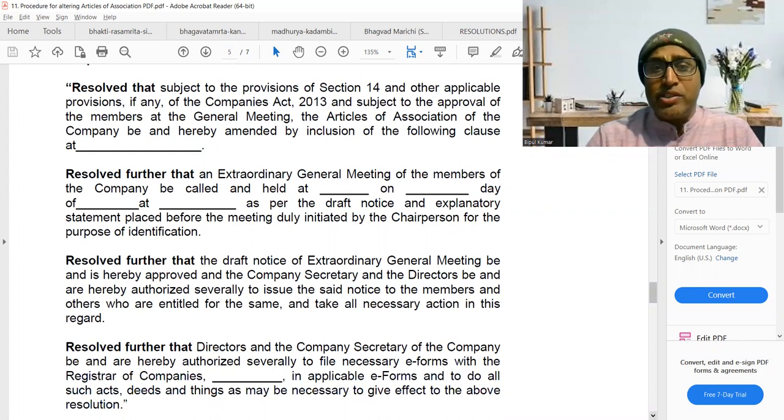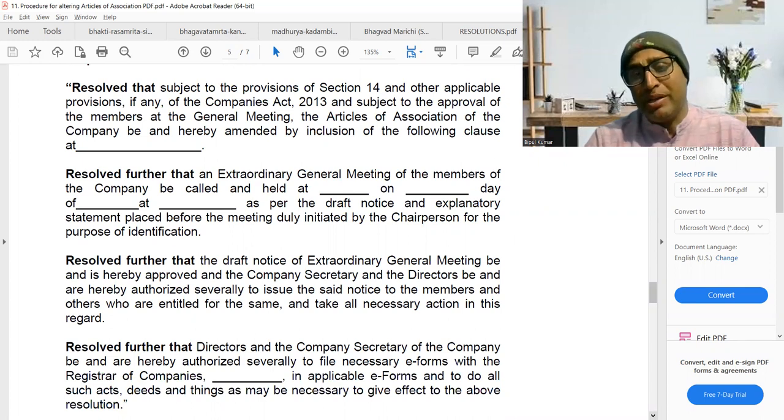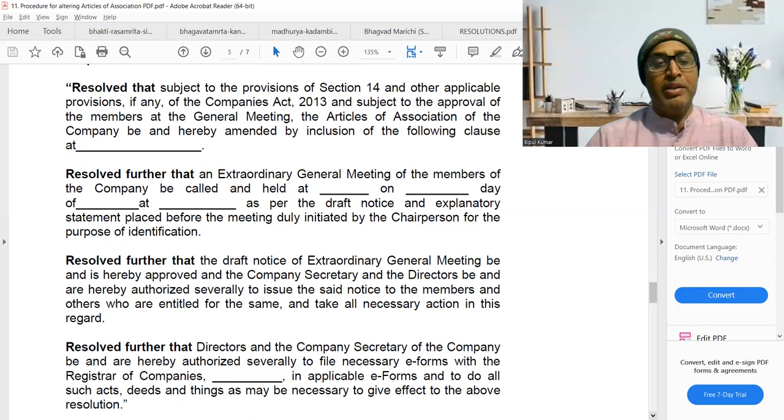Resolved further that an extraordinary general meeting of the members of the company be called and held at, give a date, time, venue, as per the draft notice and explanatory statement placed before the meeting, duly initialed by the chairperson for the purpose of identification. And resolved further that the draft notice of the extraordinary general meeting be and is hereby approved, and the company secretary and the director be and are hereby authorized severally to issue the said notice to the members and others who are entitled for the same, and take all necessary action in this regard. You may change the language as per your need.